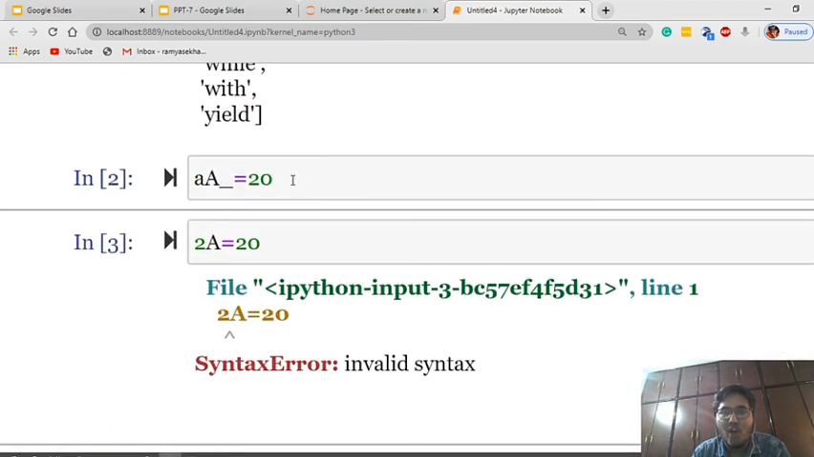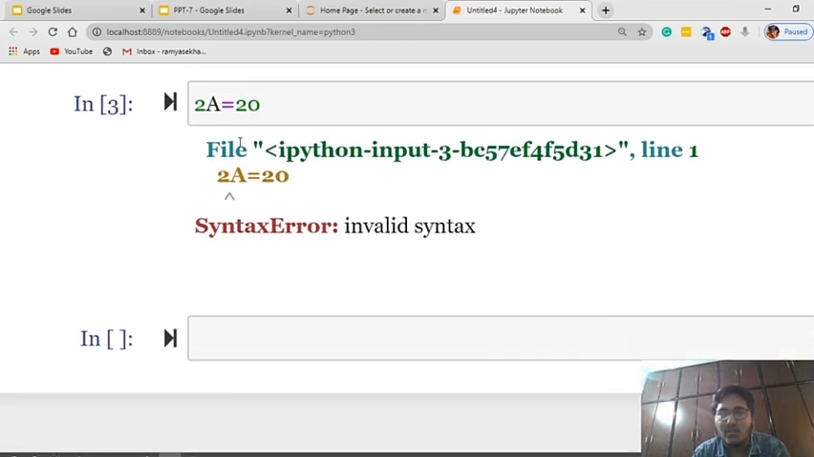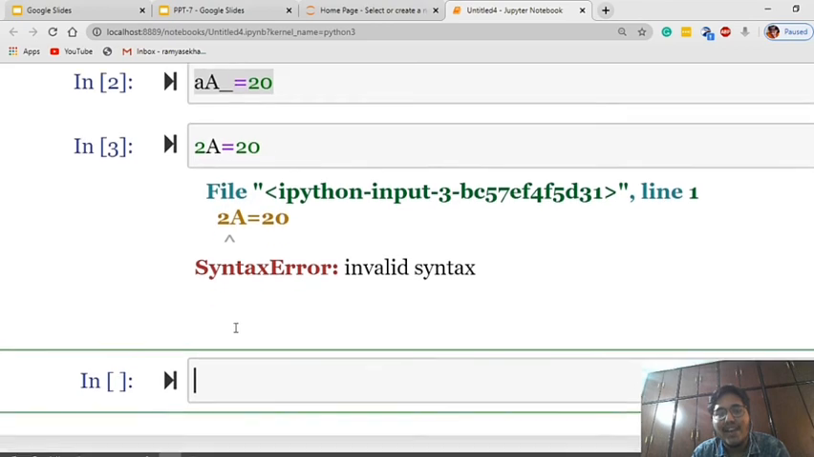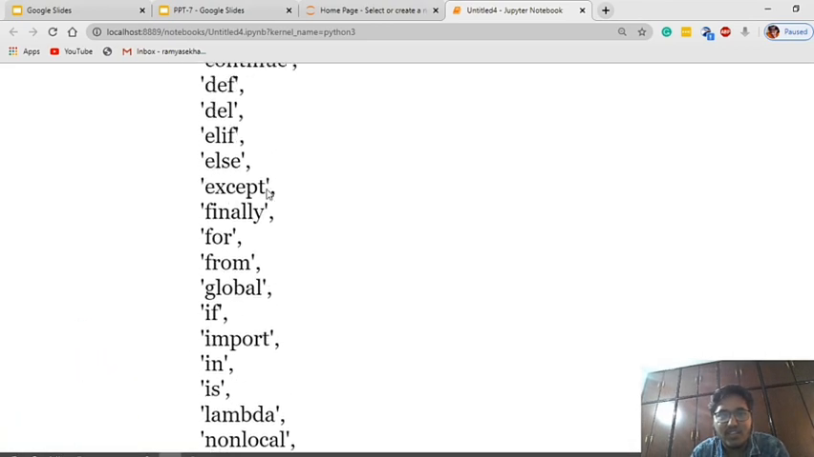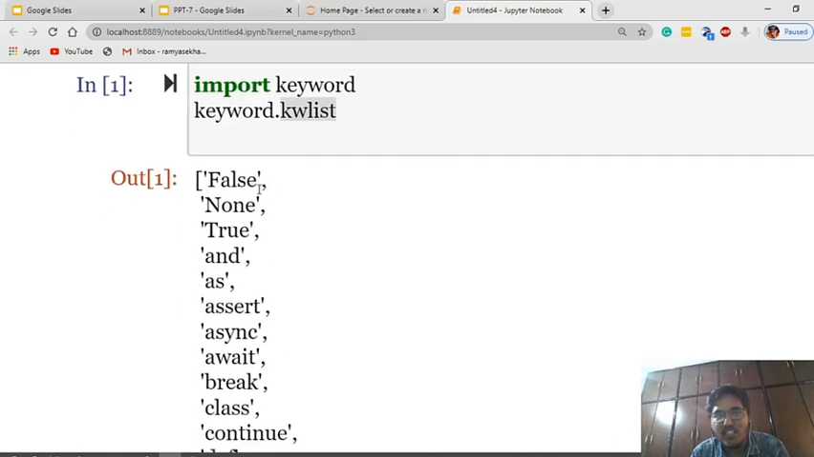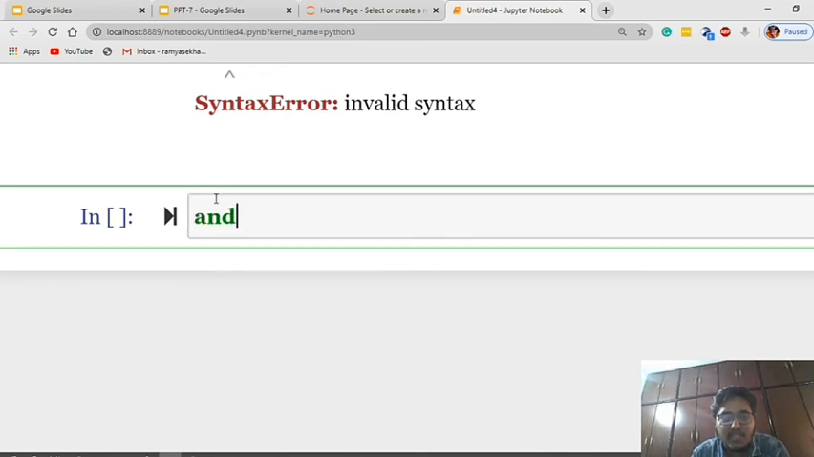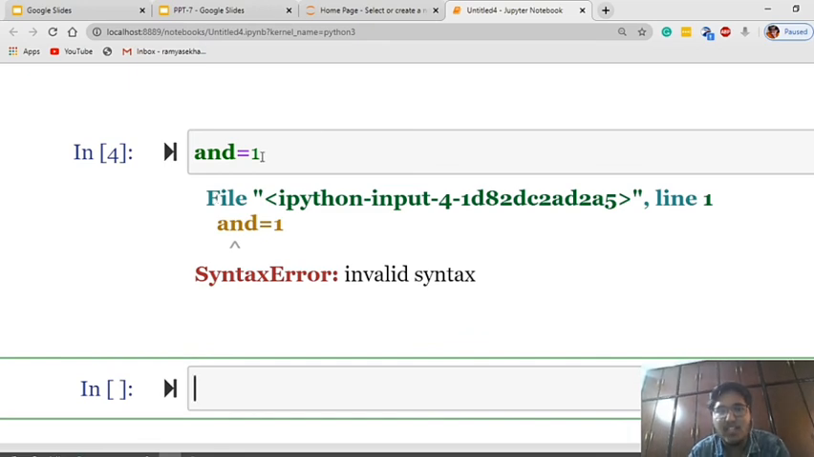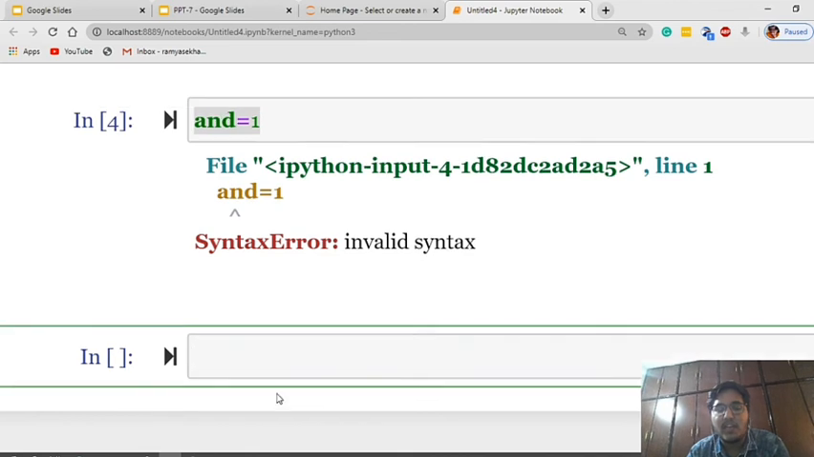A variable can be a combination of lowercase, uppercase, and underscore. A variable cannot be a keyword. We know there are 33 keywords. Let us pick one keyword, the first one, and. So and equal to 1. Is it valid or invalid? It is invalid because a keyword cannot be an identifier.